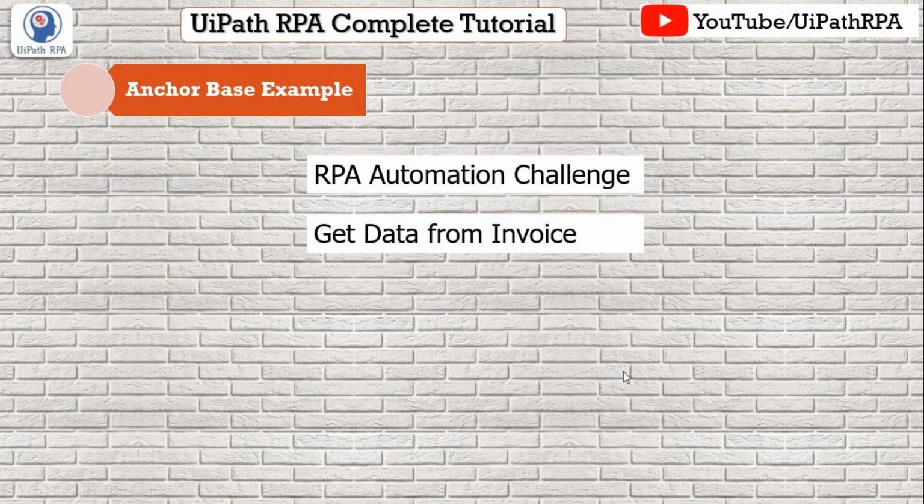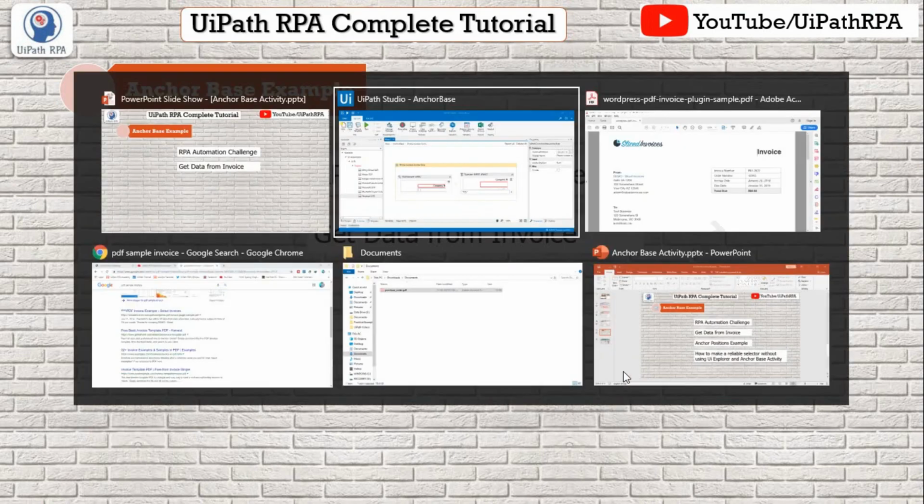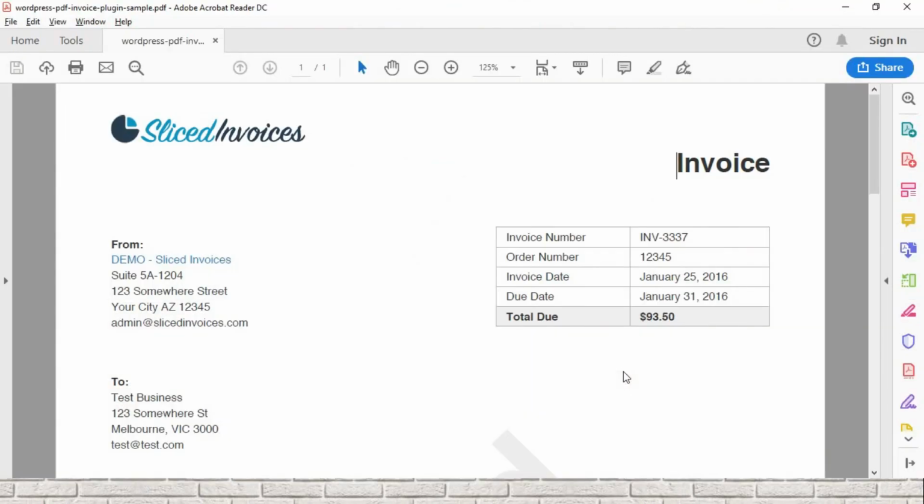Now we'll see how to get data from the invoice. We'll use the same anchor base activity to get the data from the invoice. First we'll open one PDF invoice, and then we'll see here. You can see now we have the invoice, and we need to fetch the data, this invoice number, from this PDF file.